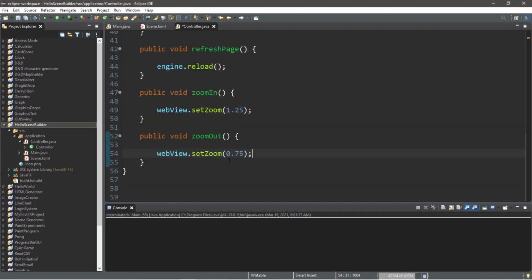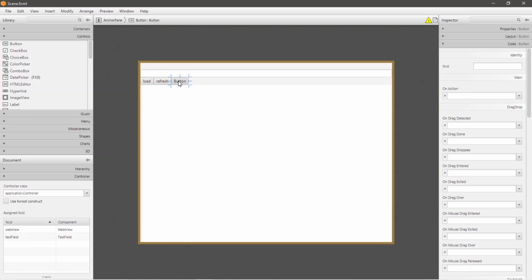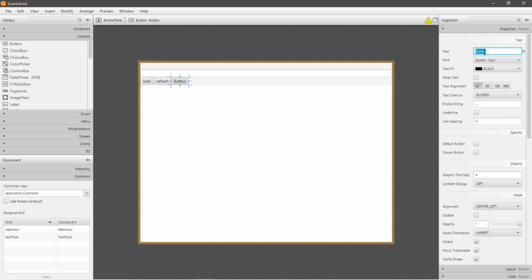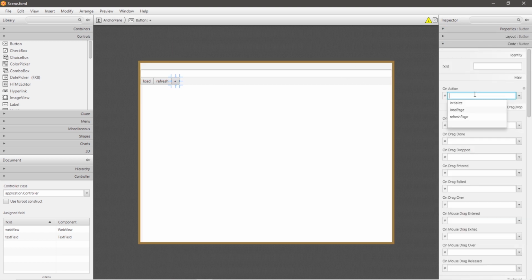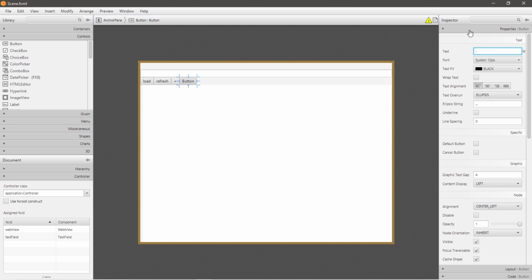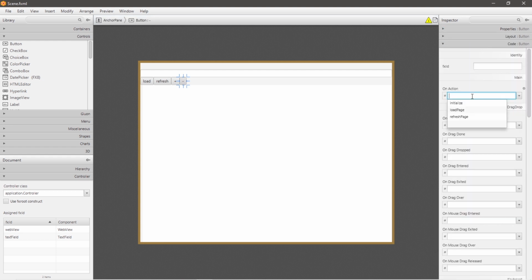Okay, now we need two additional buttons. Let's head back to Scene Builder again. We'll need a zoom in and a zoom out button. Zoom in, what about just plus? Then within the code section, on action, zoomIn. And we'll need another button. Maybe just minus. On action, zoomOut. Okay, let's save.